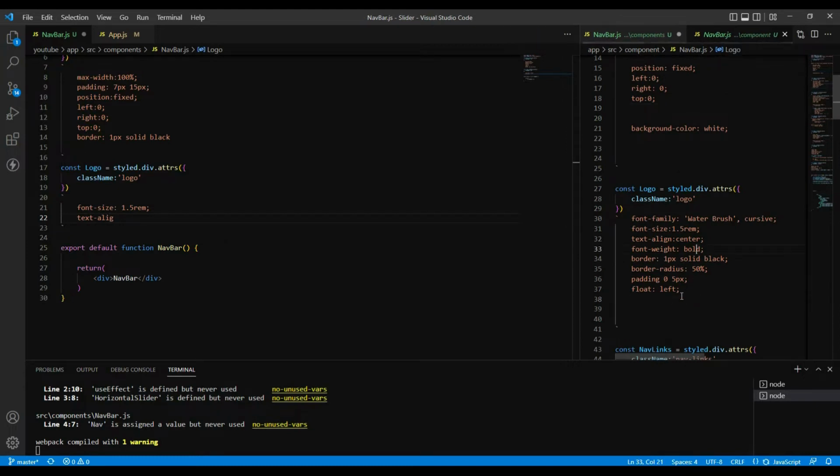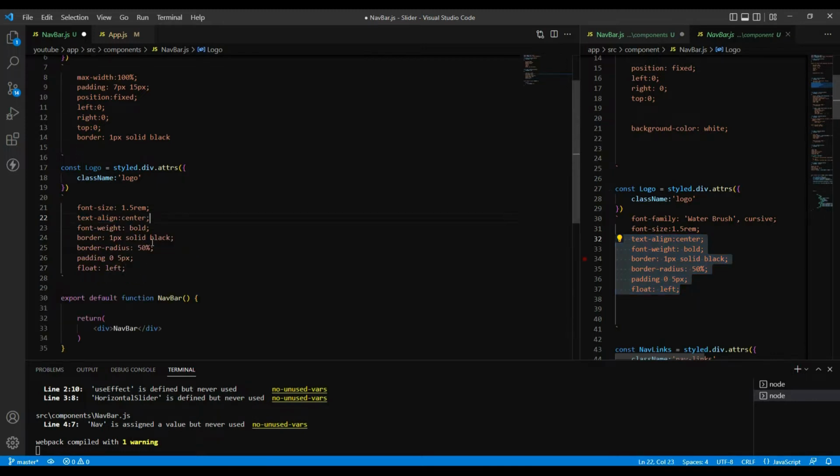Let me actually copy and paste it. So text align center, Ctrl Z. So font weight bold, border is 1 pixel solid black, or just 50%. Padding at top and bottom is 0, and left and right is 5 pixels. Then I made it float to the left.